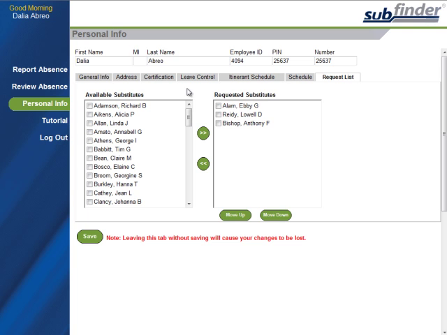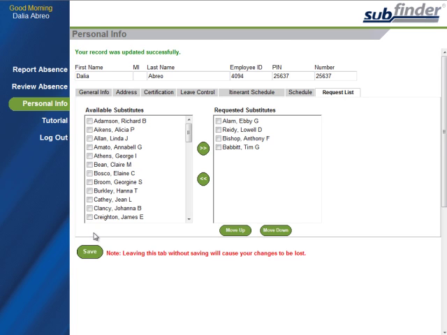Only those substitutes who are qualified to work for you will display in the available substitute grid. To add substitutes to your list, click the checkbox next to their name, then use the right arrow to add them to the requested grid. Be sure to save before navigating away from this tab, otherwise your changes will be lost. Use of this feature and the maximum number of subs that can be assigned to your list are settings controlled by your organization. For additional information related to the use of request list, please contact your SubFinder operator.